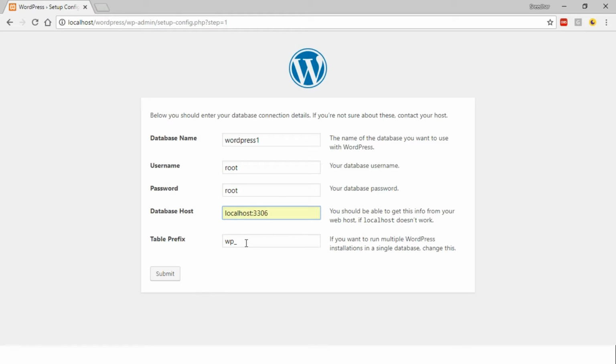And in that database, whatever tables are getting created, if you need to have any specific prefix, you can mention it over here. Otherwise you can simply ignore this. You can click on submit.